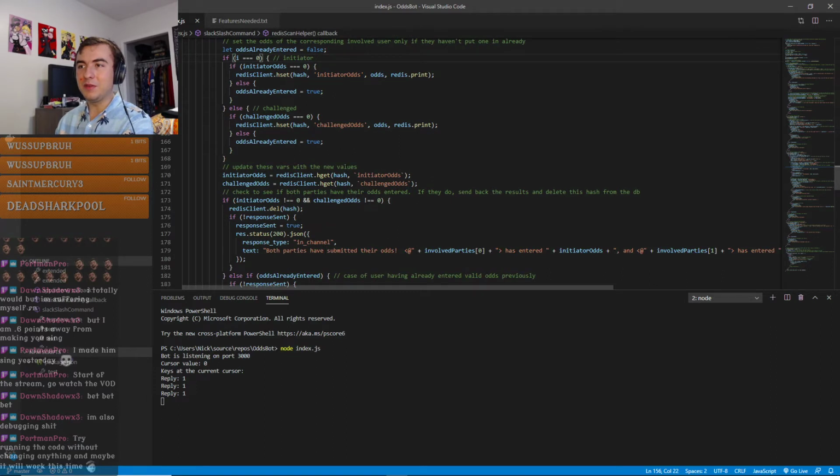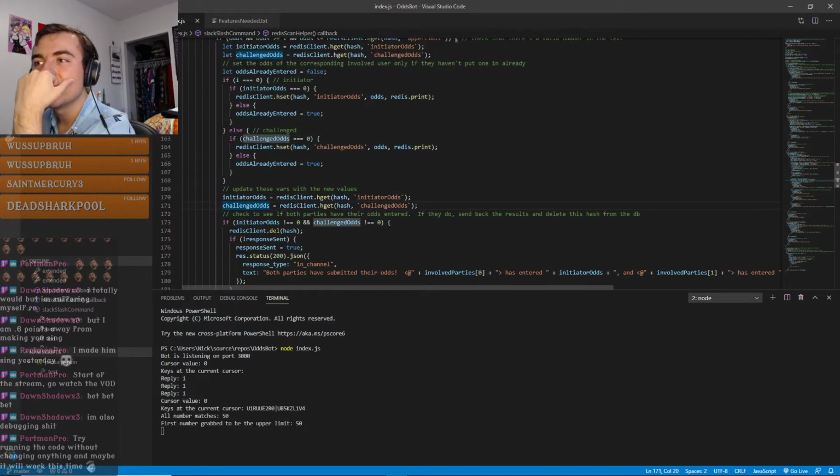Update these vars with the new values, share odds, and then check to see if both parties have their odds entered. If they do, send back the results and delete the hash from the database. So it just updates these values with what's already been entered.